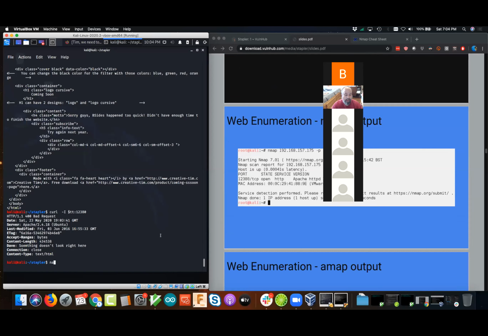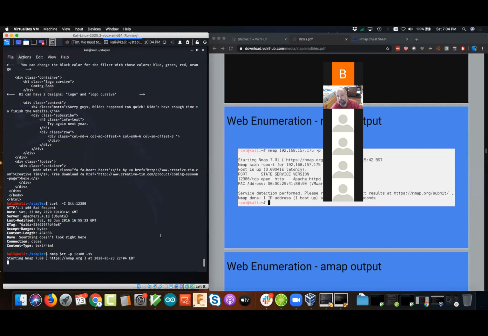So let's do nmap, whatever your IP address is, and we're going to specify the port 12380. And again, we're going to do -sV to get more information, right? We're going to drill down on that. Just like we did for the NetBIOS port, we're going to do that for this outlier port here.